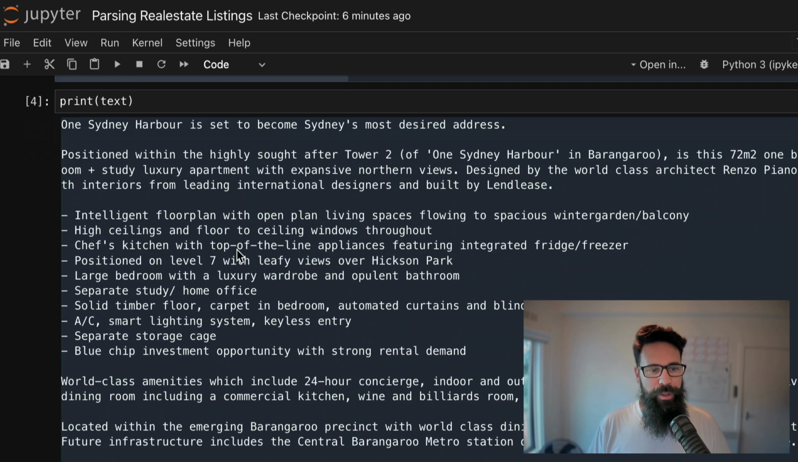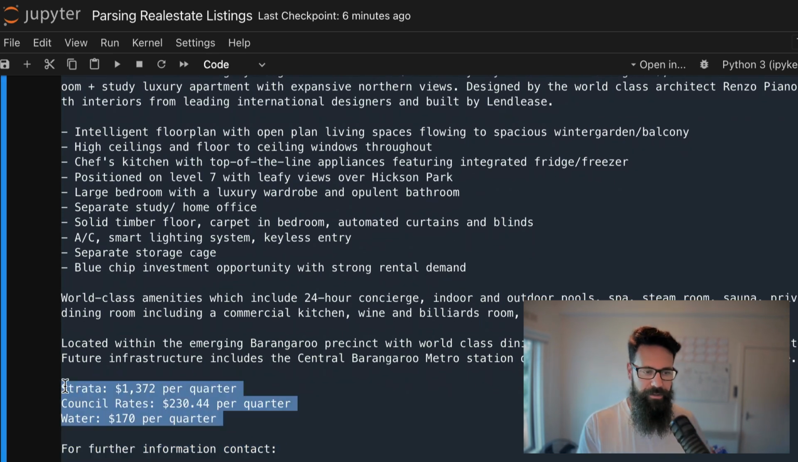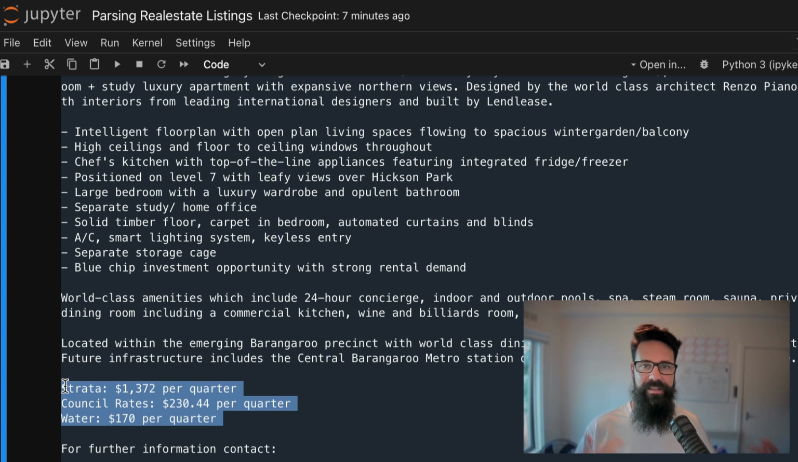Now we have this big body of text, and in here we've got 3 charges: one is strata, one is council rates, and one is water. The whole goal of this is how do we get structured outputs? With these real estate listings, we have this really structured data that we can sum up and multiply by 4, so we've got them for the entire year. Some might be in weeks or months, some in quarters, some per annum, every 12 months. So we need a way to standardize this.